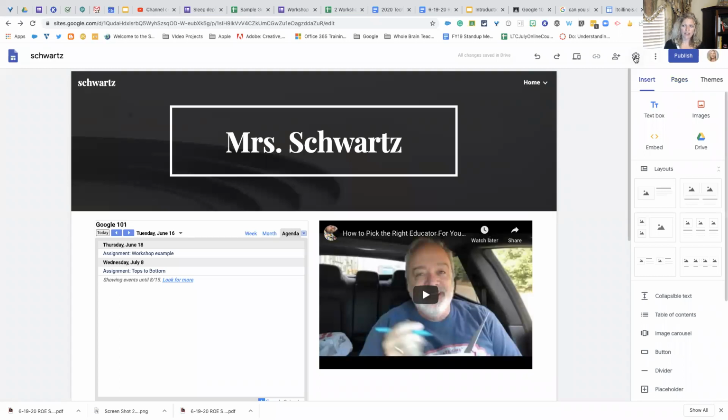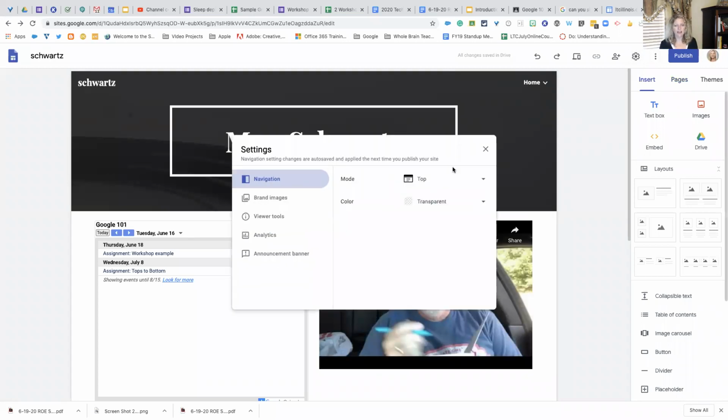If I come up here to the gear, to the settings, again, I've got navigation. I've got it from the top. I can put it from the side. Again, click on these different things to see what happens.